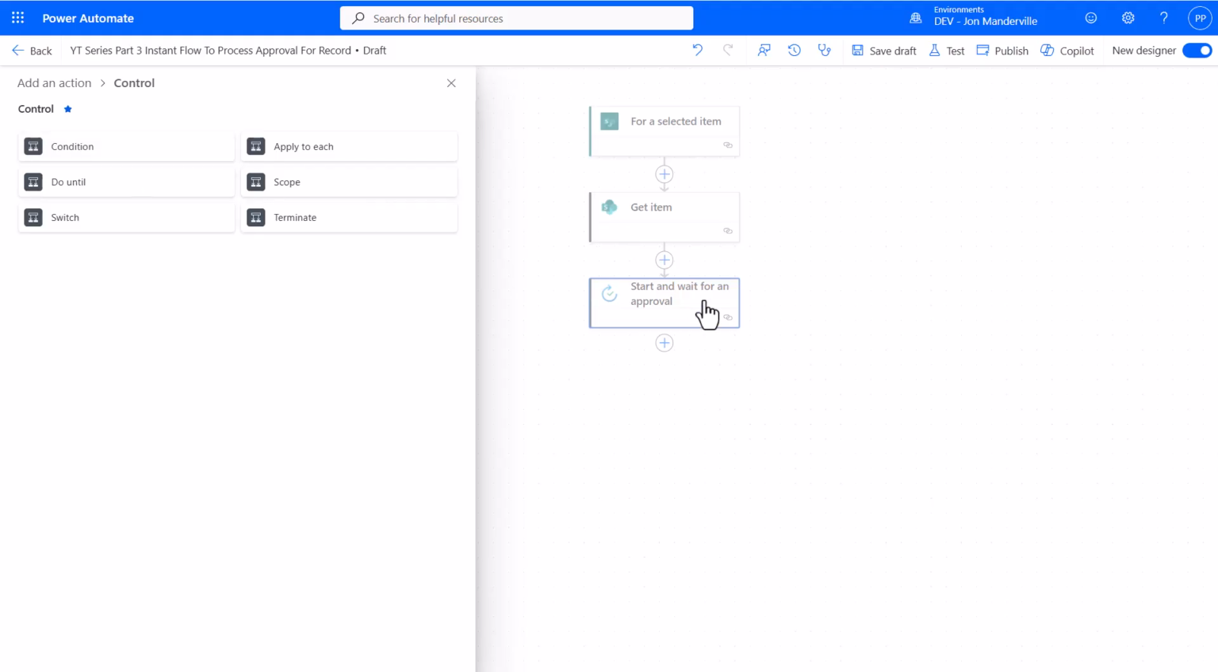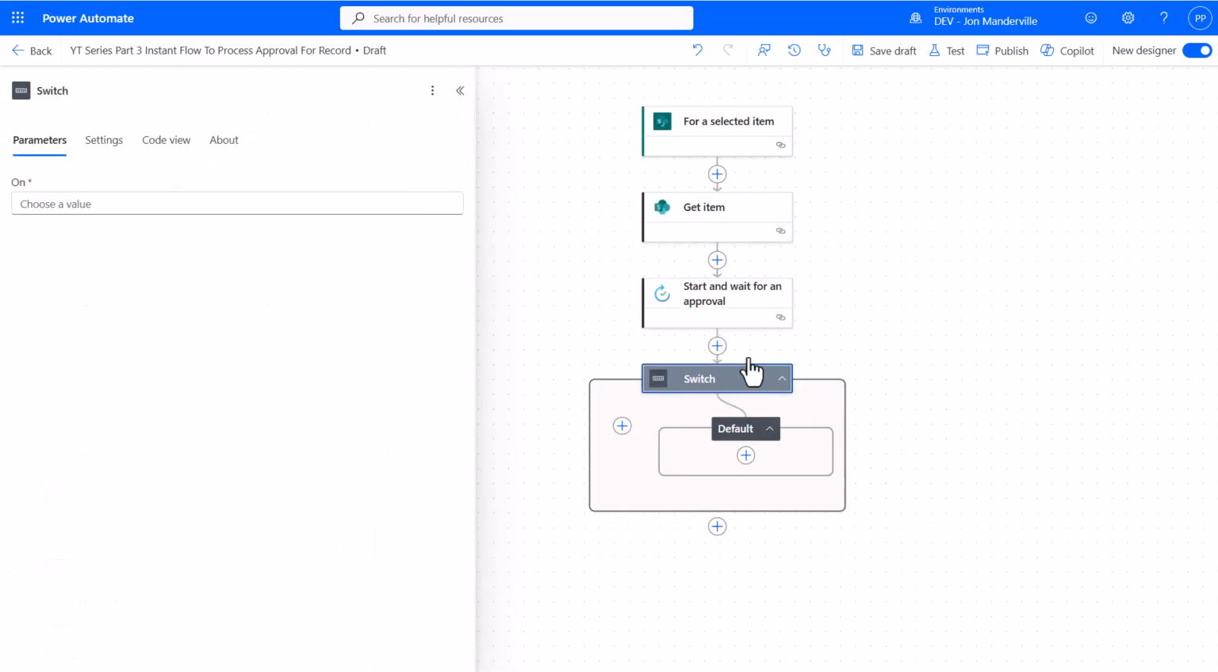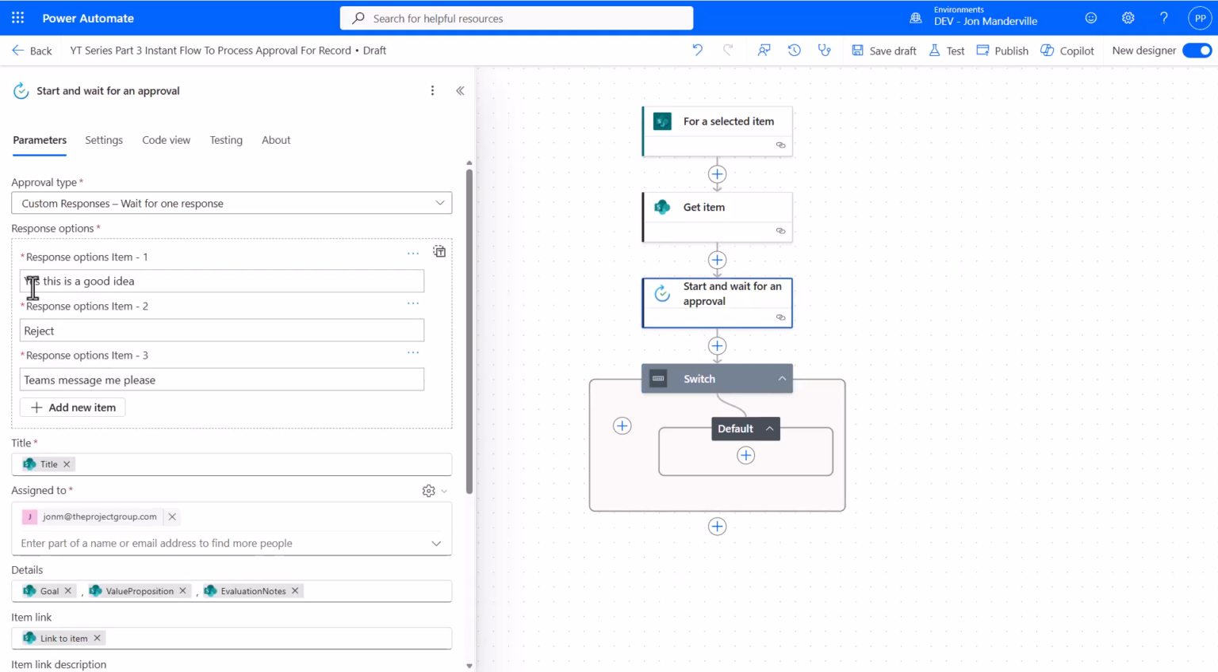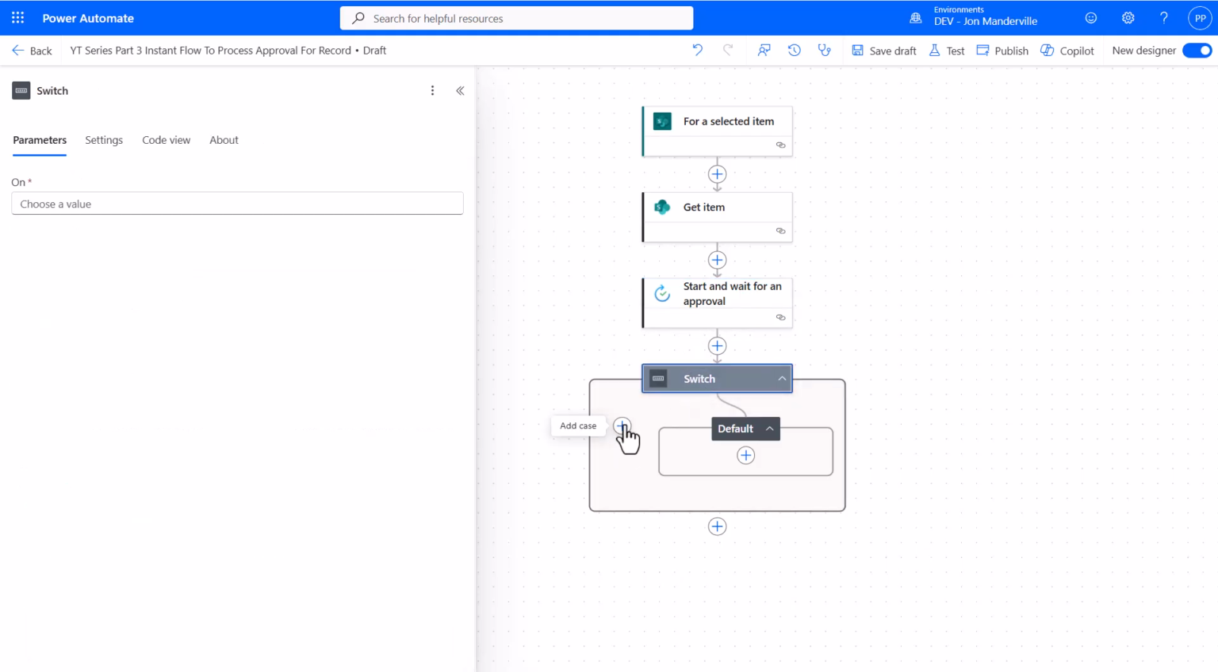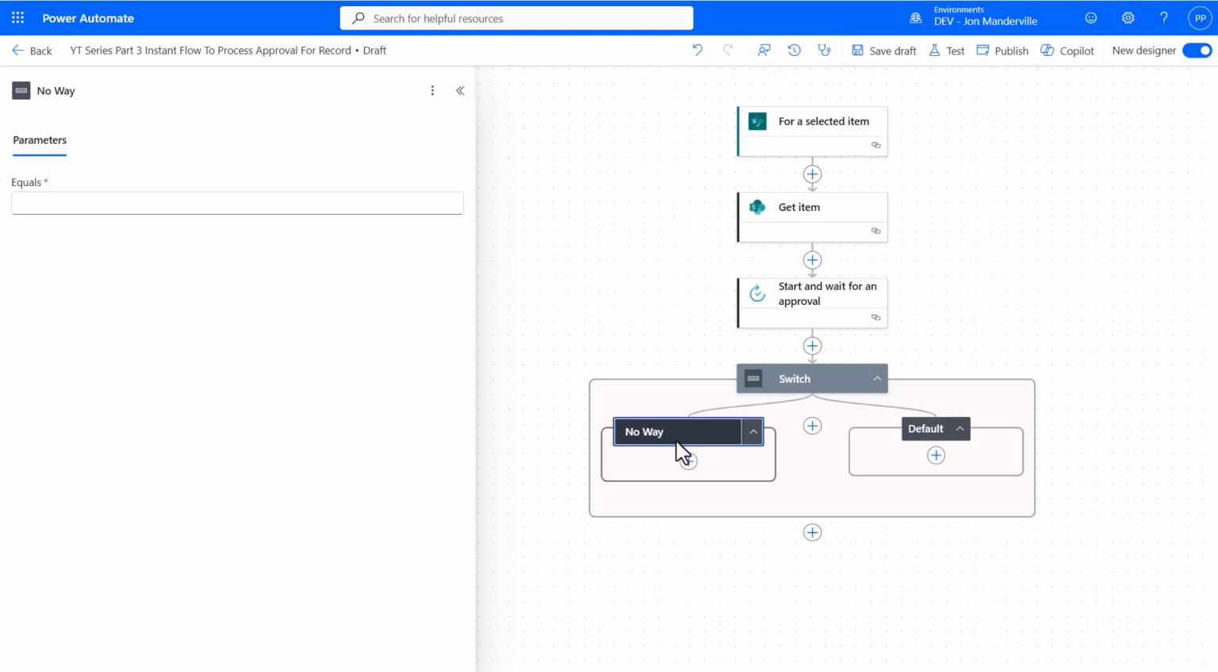Because I've got 3 potential responses in my start and wait for an approval, I'm going to use a different action, which is called switch. All that really does is it gives me more options to intercept. So we'll do the start and wait for an approval. If someone says, yes, this is a good idea, the switch can watch for it using what's called a case. So you can see I've been setting up some in the past. It does remember a few things, get used to that. Power Automate does some unusual things at times.